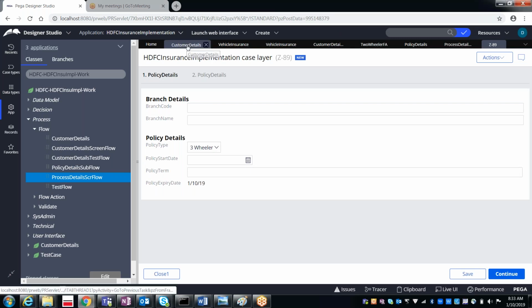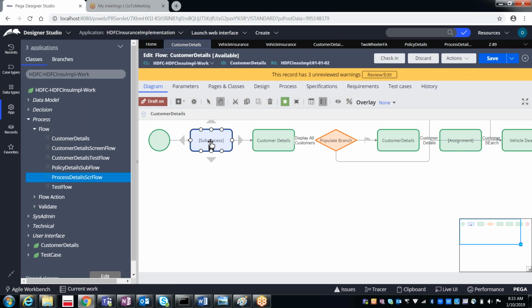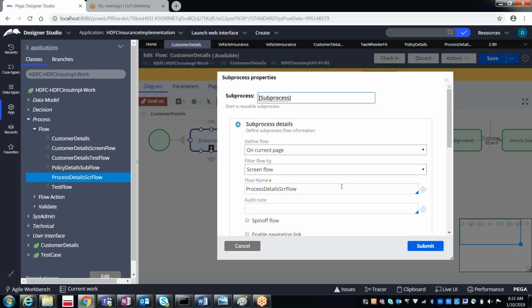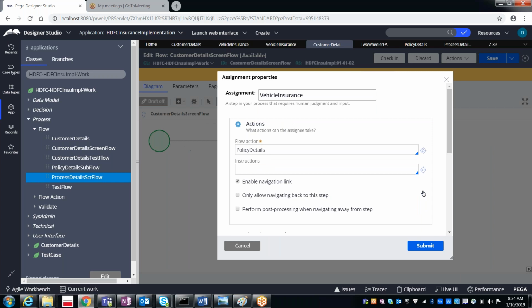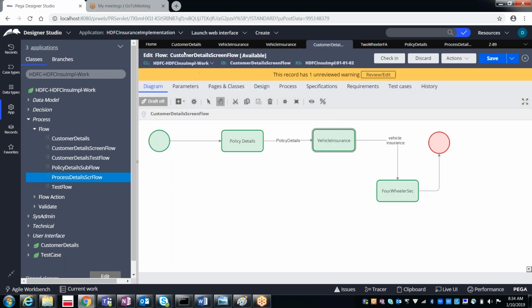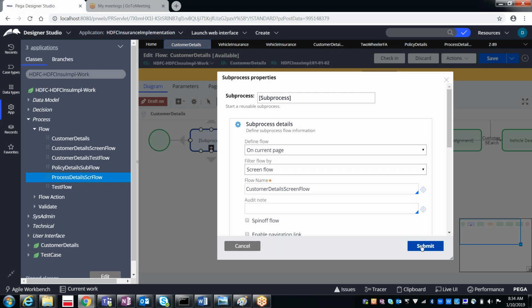So in the customer details, we included the screen flow. What is the screen flow name here? For example, process details screen flow, or something like that, SR flow. So this is the one. Along with the normal flow action, we will be having one more user interface rule. What is that other user interface rule? Now we will be learning.